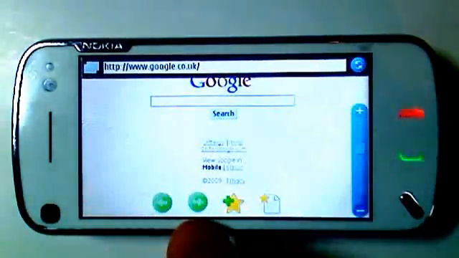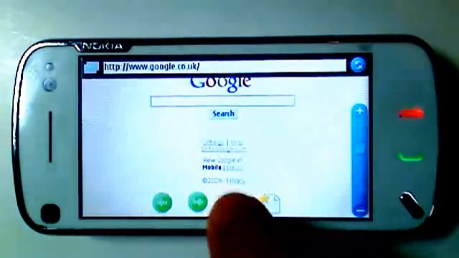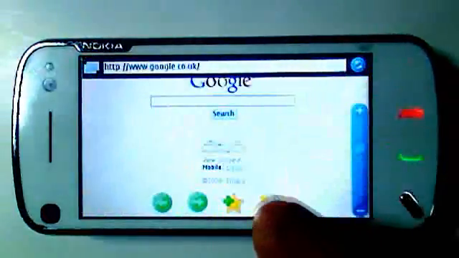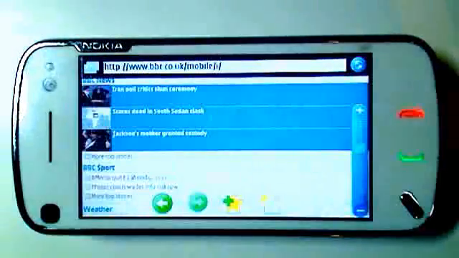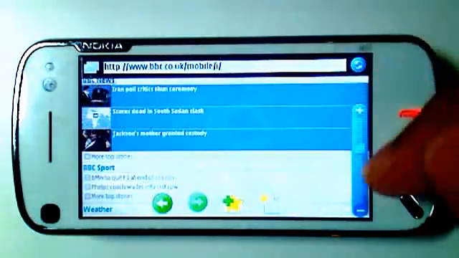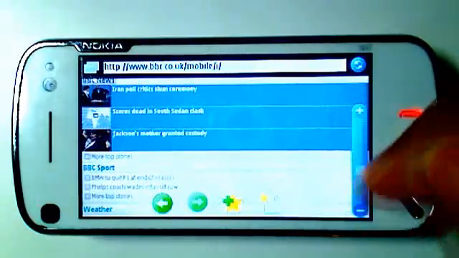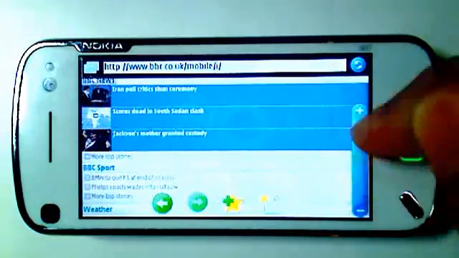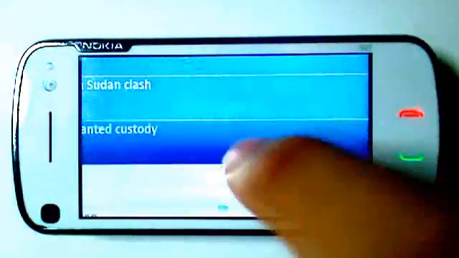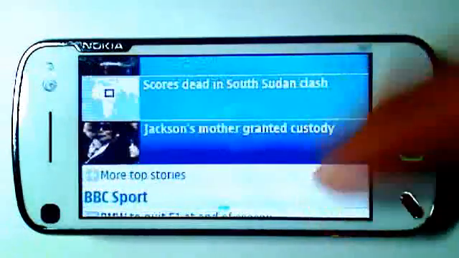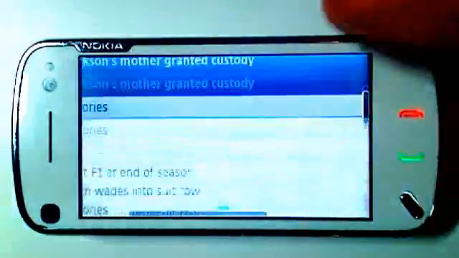You've got your back button, your forward button, your add bookmark. And then you can go to bookmark, let's go to BBC. Here's a zoom bar, but it doesn't really work. Well, you can just zoom into pages just by double tapping. And while we're here, might as well demonstrate kinetic scrolling.